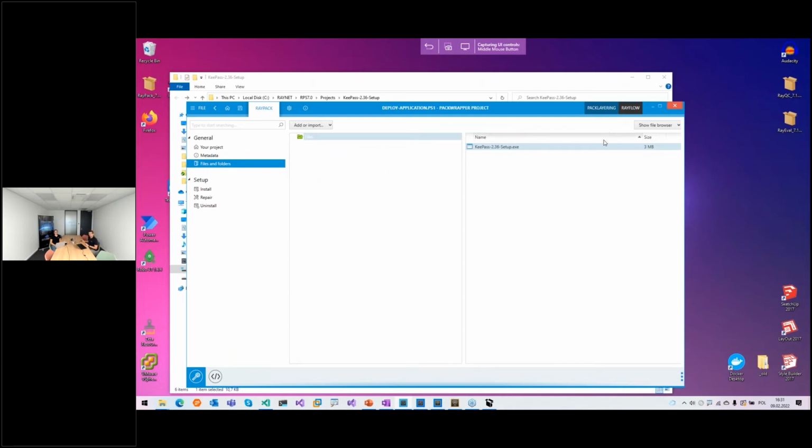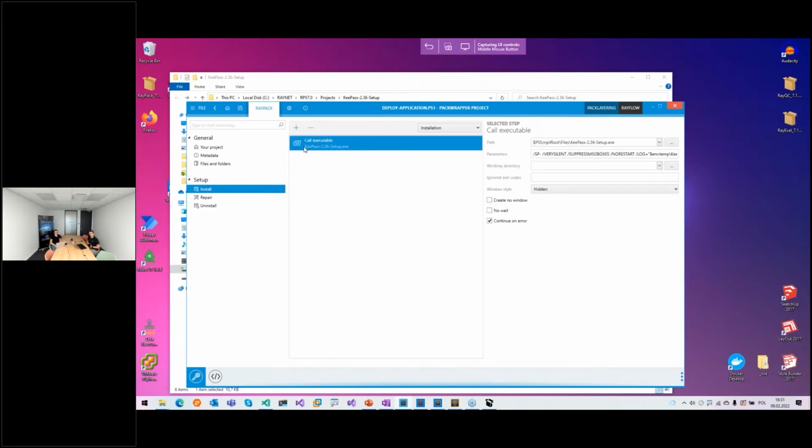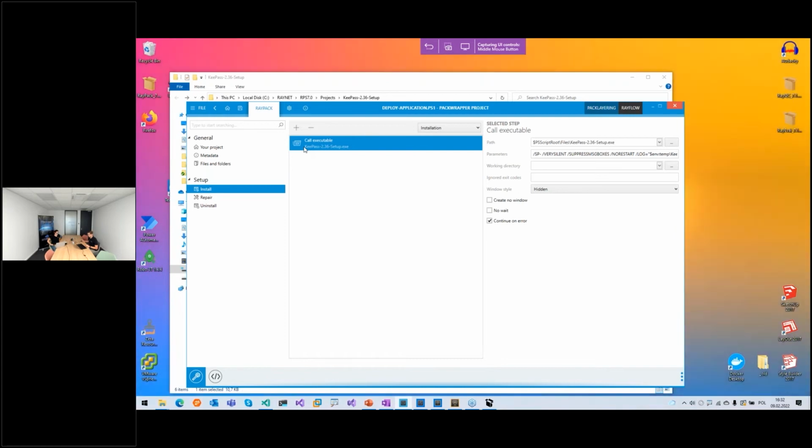So I can see it has my setup file, KeePass setup. If I go to the install section, that's going to be exactly the only single thing that I care about in my setup. So in that case, it's just simply calling the vendor setup.exe with a couple of parameters which RayPack determined automatically, and that's pretty much it. So it's nothing fancy, but it saves so much time to locate this instead of browsing through hundreds and thousands of lines of code.